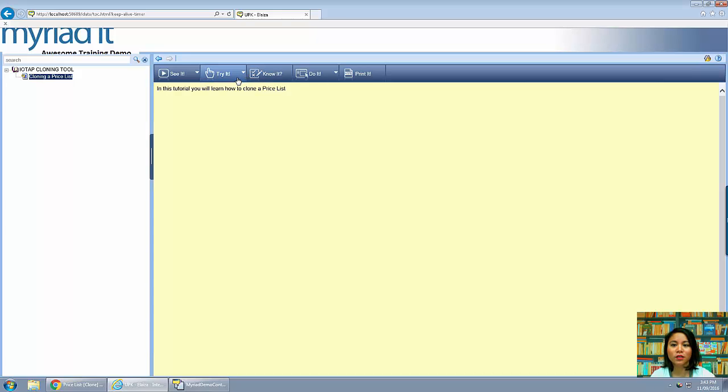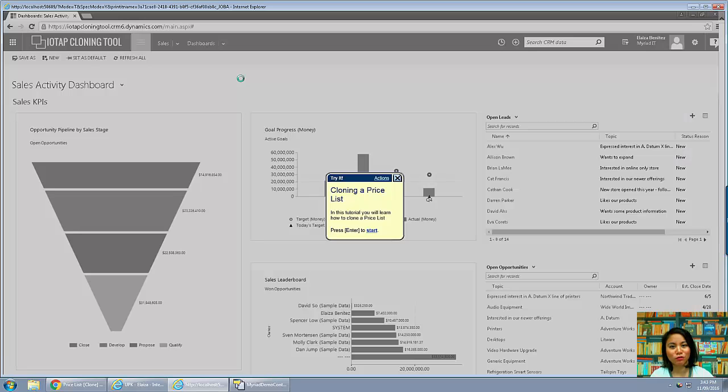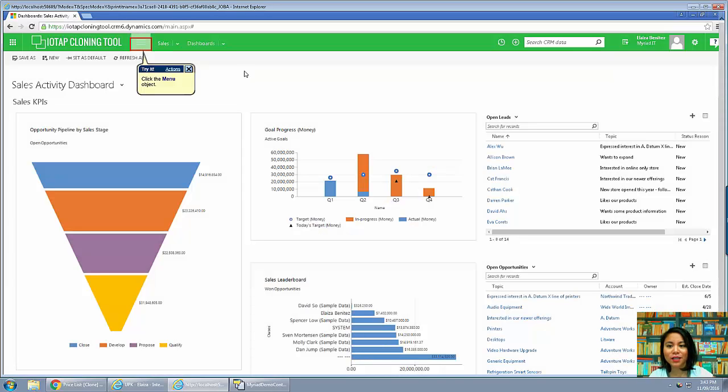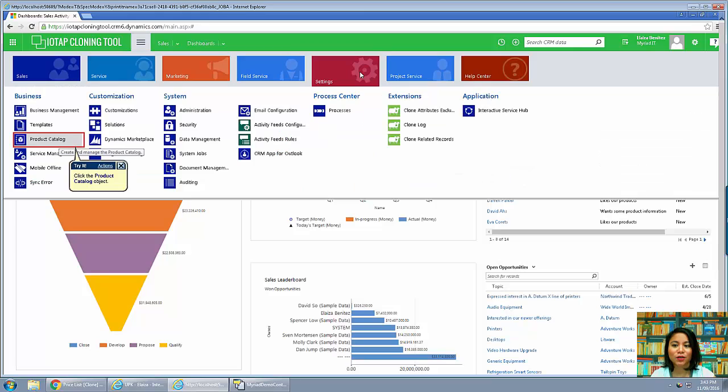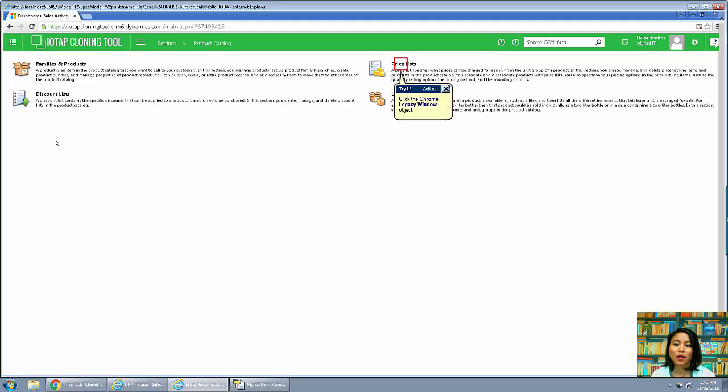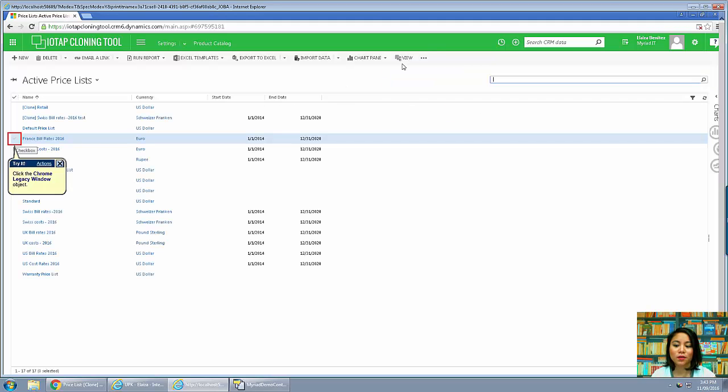Then there's the try it. This is when you have the end user being able to actually click onto the screen. So if I hit enter, I can now click. When I click, it's going to move to the next frame. Then if I click on settings, it'll move to show the product catalog. And when I show the product catalog, it's going to show me the options within there. So that's the whole try it mode.